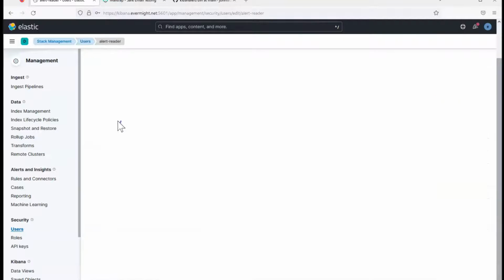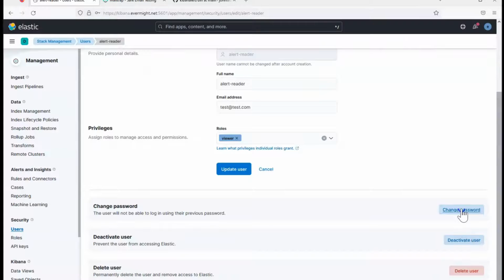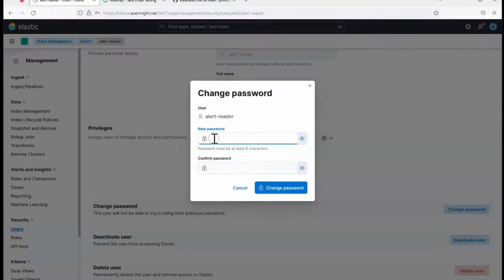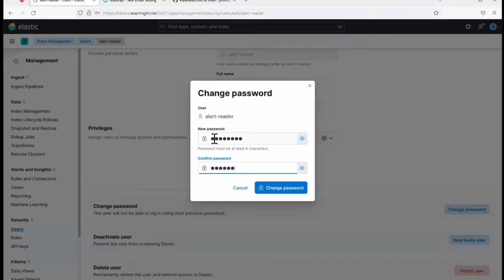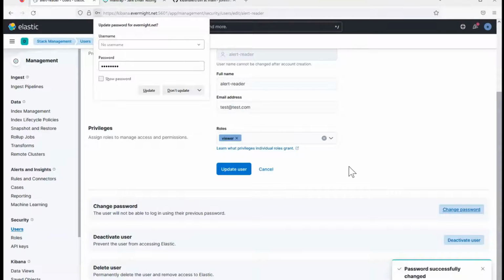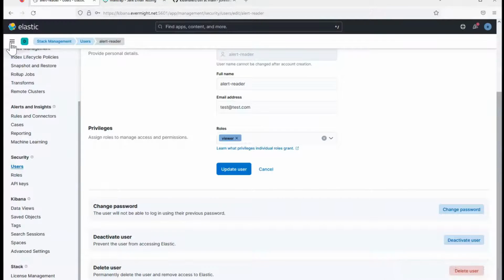Oh, you know what? I do need to know the password of this user to be able to create the API token. So let me change it to something simple. ABCD1234. All right. And now we can go to DevTools.